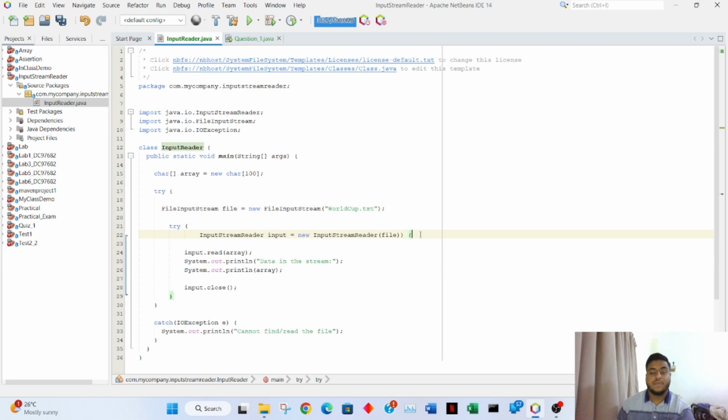And then we read the characters from the file using the read function, which is input.read in bracket array semicolon. And then we will print a statement first, which is the data in the stream. And then we will also print the text that is inside the worldcup.txt file using the array.